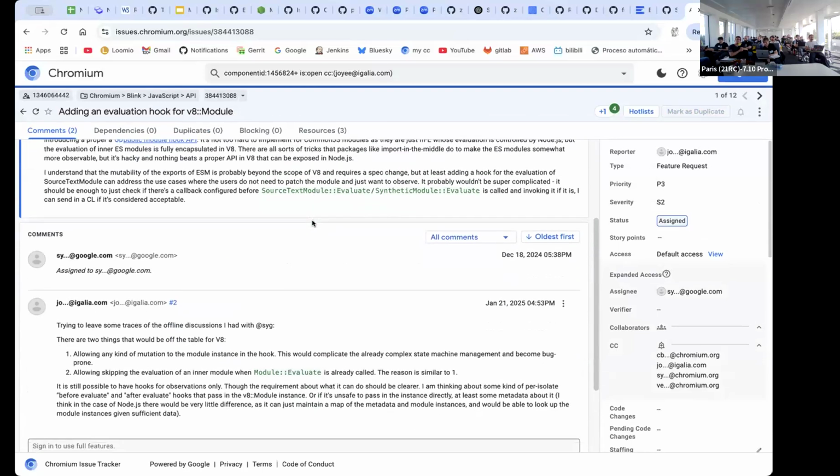I talked to Shu from the V8 team about this. And the stance is that because state management can be easy to mess up, mutation is probably off the table, but observability is. So I imagine for source text module, you cannot mutate, but you can observe.